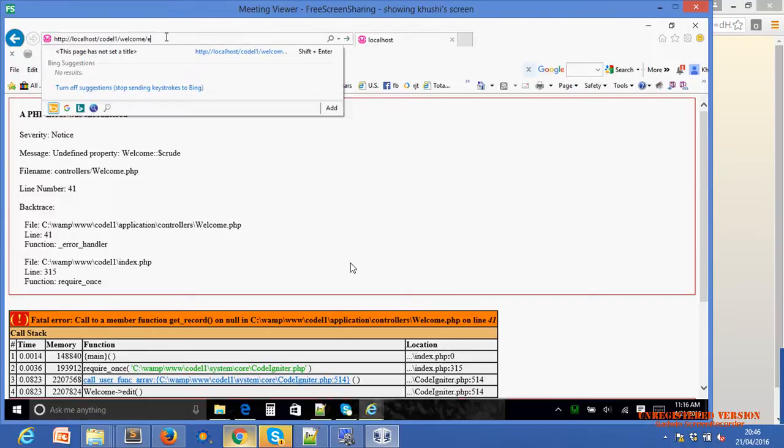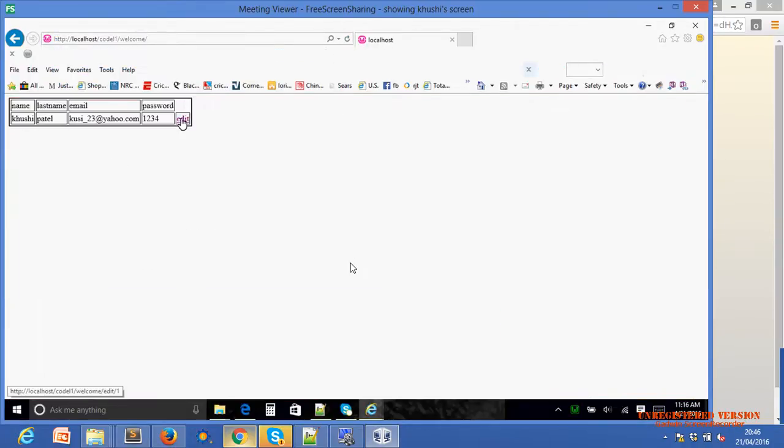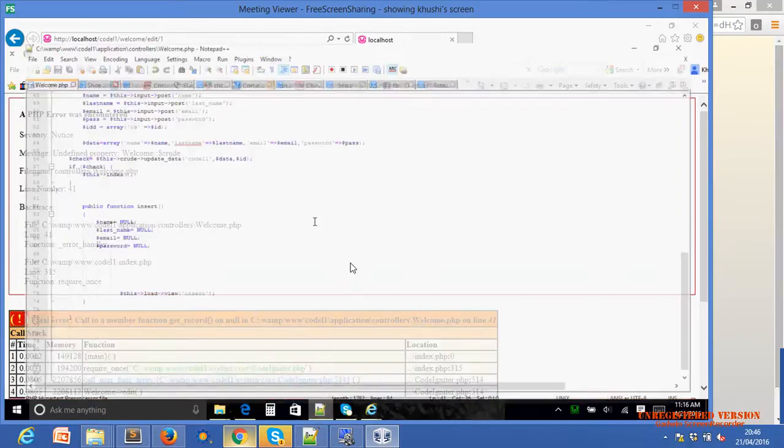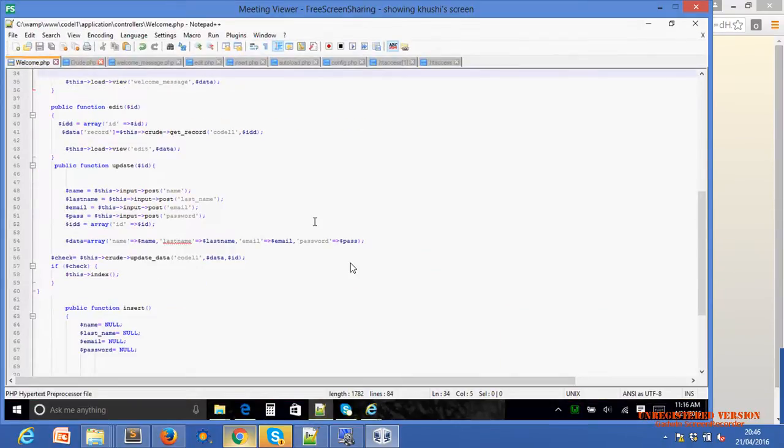Okay, edit. What is the error? Undefined property welcome. Go to line number 41. C should be capital. There would be capital C. Now just try one more time.